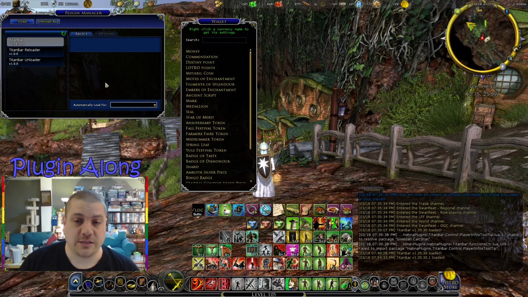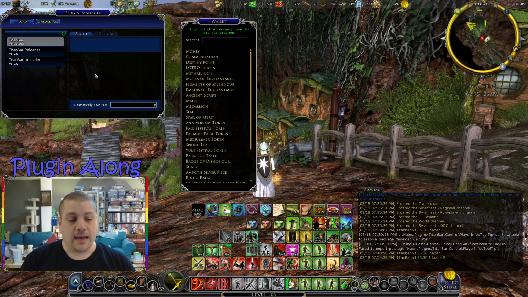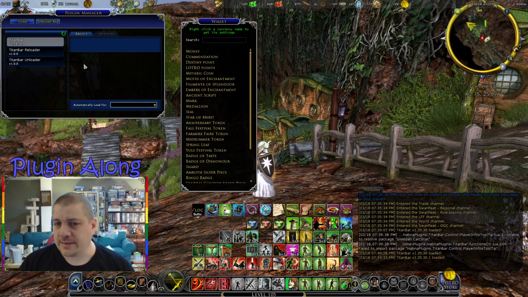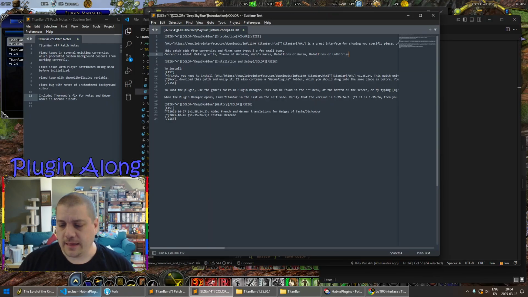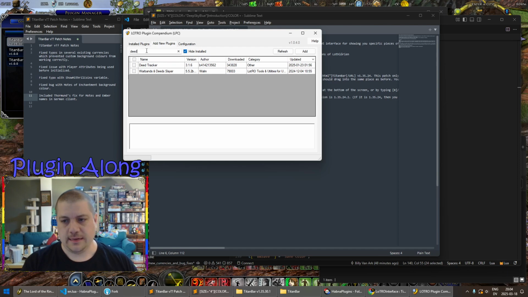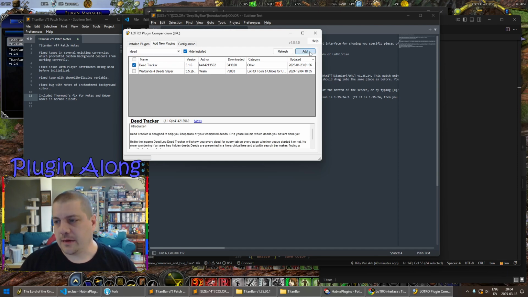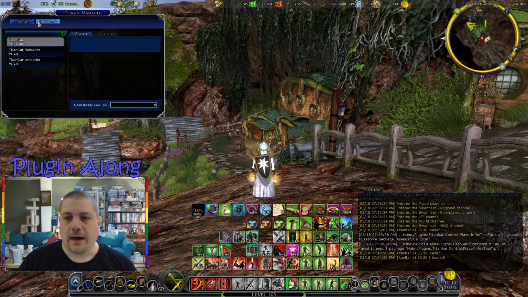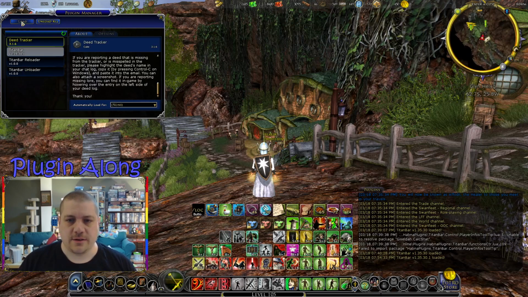Now, people in chat are mentioning DTracker. DTracker will tell you how many LOTRO points are left. It'll kind of tell you the opposite. So let's take a look at that. If you're not familiar with it, where is my plugin compendium? We're going to go ahead and install DTracker. DTracker by B4, that's me. We're going to come in here, hit refresh, and load up DTracker.